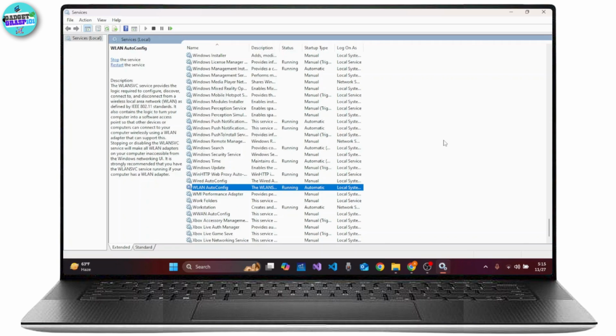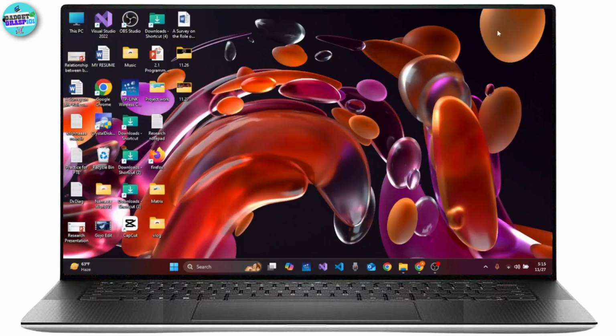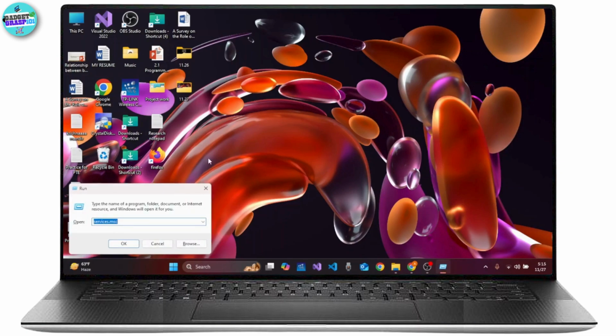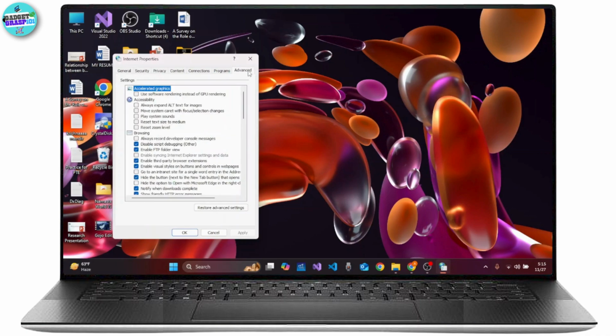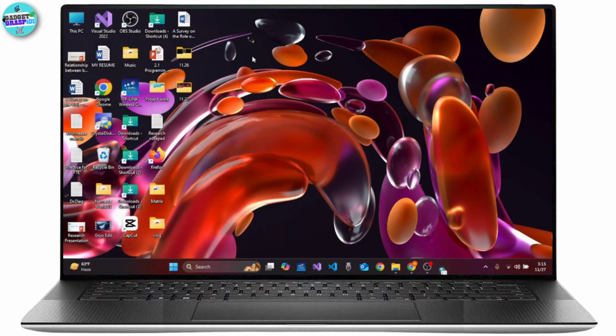If not yet, you can simply reset internet settings as well. Again, you need to press Windows plus R and type in inetcpl.cpl and click on OK button. Now you have to restore advanced settings. Simply go to the Advanced tab at the top right corner of the screen, click on Restore Advanced Settings and click Apply, and then click OK button to save the changes.